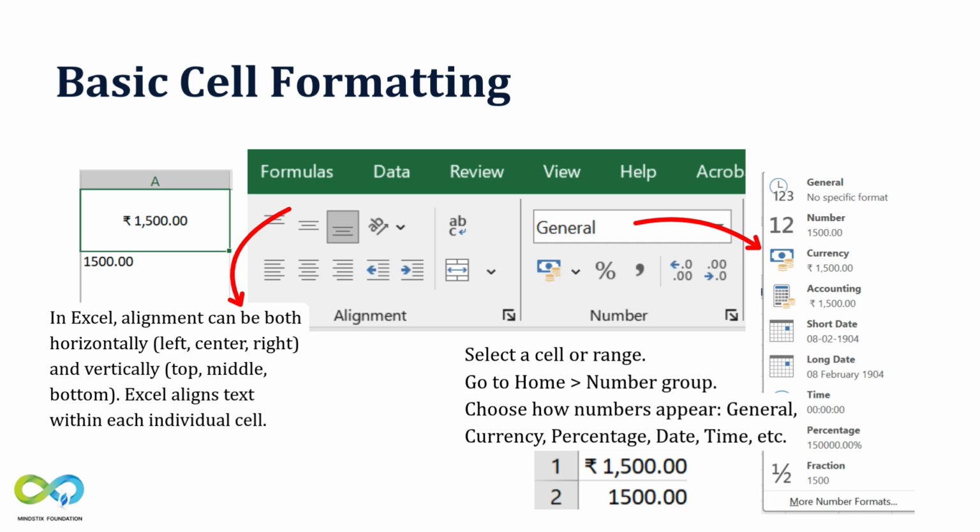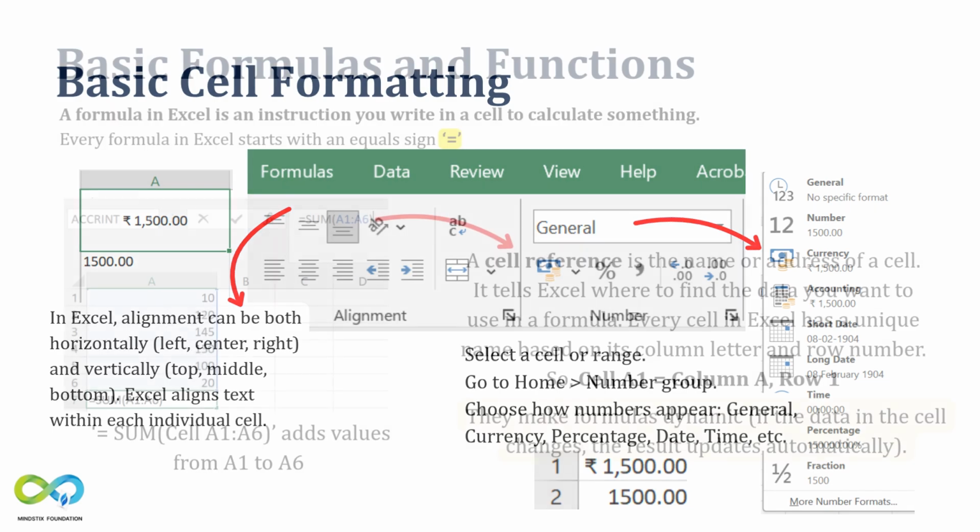Alignment options let you control how text sits inside a cell both horizontally and vertically. You can align text to the left, center, or right, and align vertically to the top, middle, or bottom of the cell. Proper alignment makes your tables look more professional and easier to read.